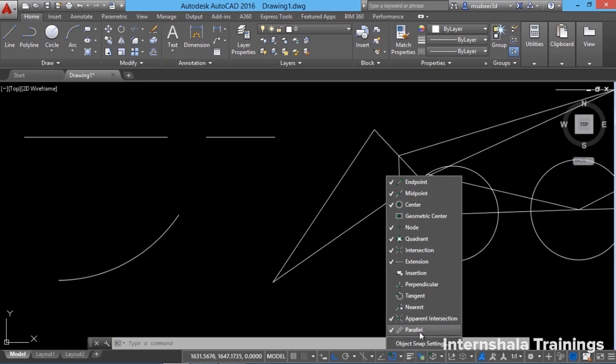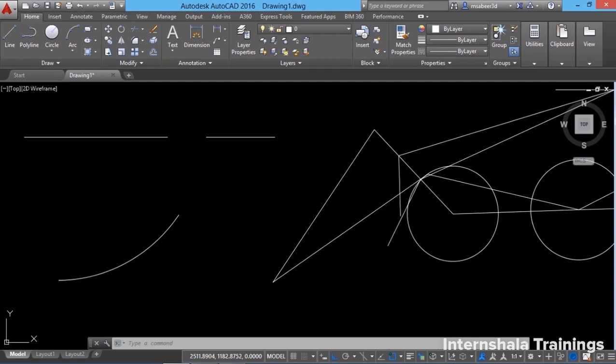So that's all about the OSNAP. And one very important point to be memorized is you're supposed to use an OSNAP item only when you are asked for a point. In the next video, we will continue with the same topic of various methods to achieve precision in AutoCAD software. There we will see the concept of user coordinate system, tracking, point filters, and some more options in the OSNAP menu.